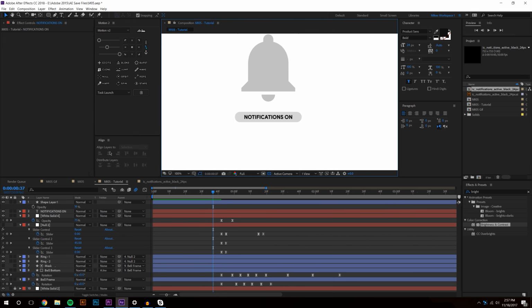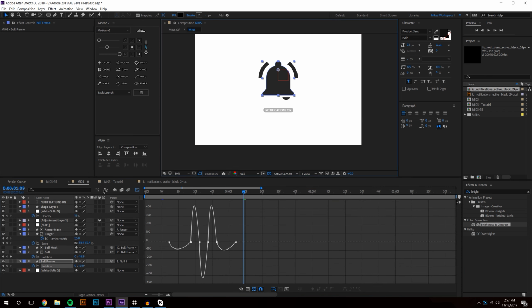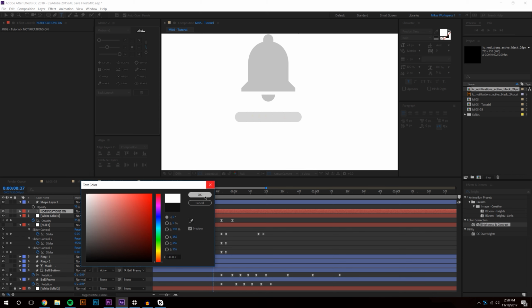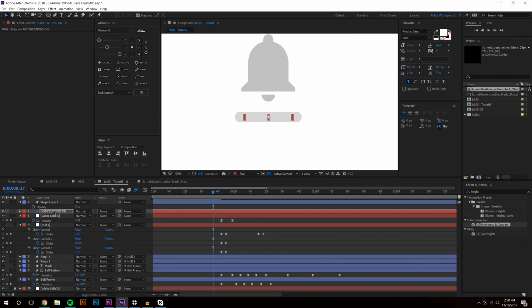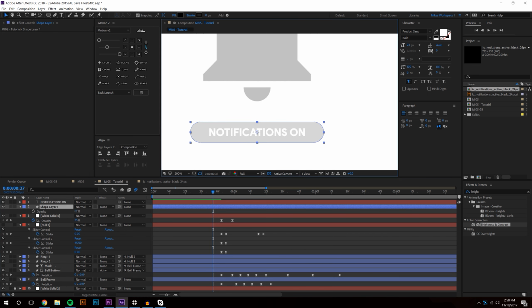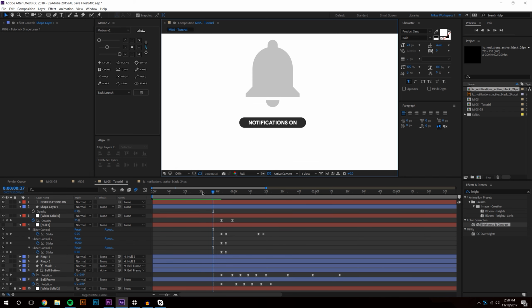And I'm going to compare this to my reference image real quick. So I chose white text. So let's see, change this to white. But I want this to be on top of the shape layer. And I'm going to change the opacity on this. Just like that.